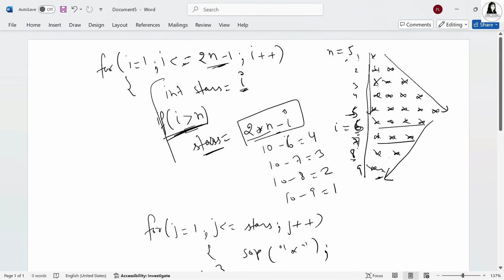Because before this inner loop, this condition would be checked. If this is the case, then stars become this. And in that case, here we put this condition. I mean, stars would automatically be, the value would be this. If this is not true, then stars value is I. So in that case, here stars is I.